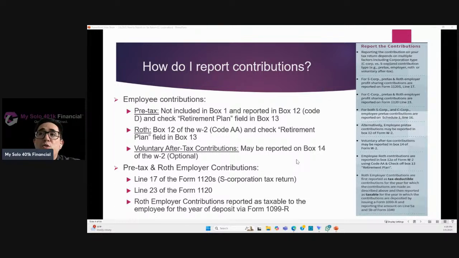and they choose to make that as a pre-tax contribution. Well, that means the amount that's reported in box 1 is going to be reduced by $23,500. So instead of $100,000 in box 1, that'll be $76,500. So that'll reduce the amount of income that's carried over to their 1040. It'll be made on a pre-tax basis. It'll reduce their taxable income. So instead of reporting $23,500 in box 1, it'll be reduced, and instead it's going to be reported over in box 12 of their W-2 using code D with the retirement plan field checked in box 13.